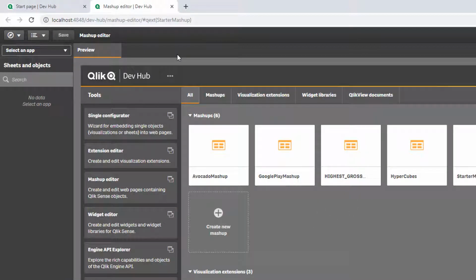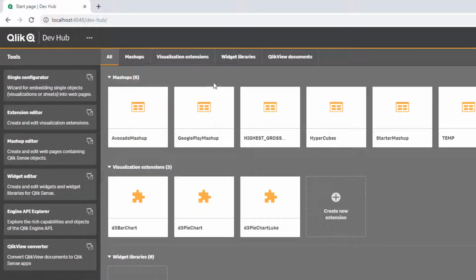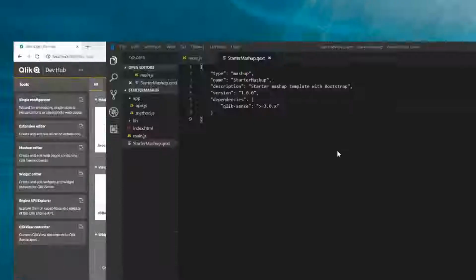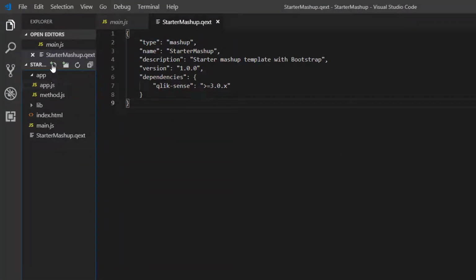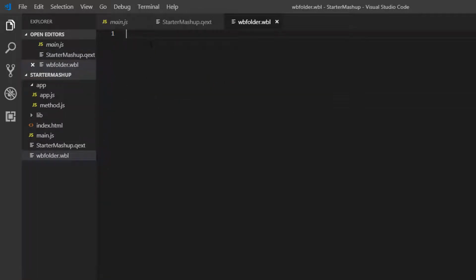Now, when we open this, there are going to be no files. And there are no files because we've not included a wb-folder.wbl file in our project. So this actually syncs the files that we're working on here into the Dev Hub UI. So if I get a wb-folder.wbl, your mashup will work without this, but if you want to see your files pop up on that UI there, we need to add them in here.